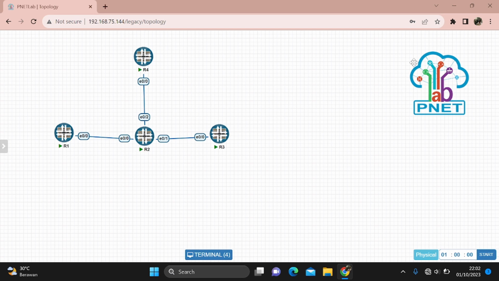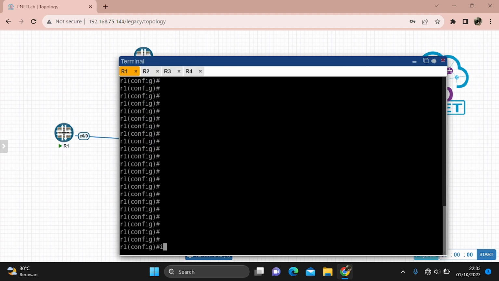Okay, next go to the topology. We'll at the interface 0.0.